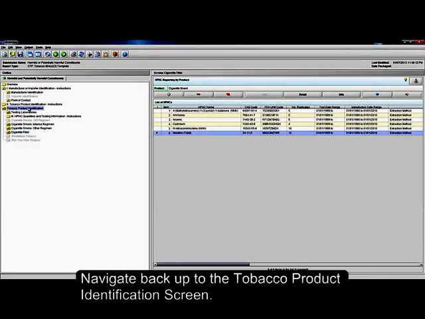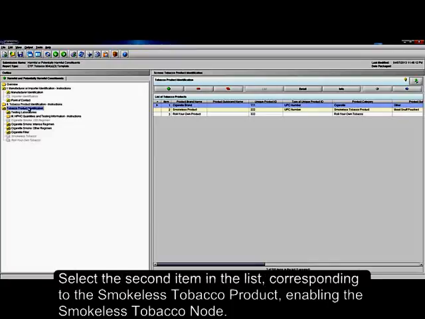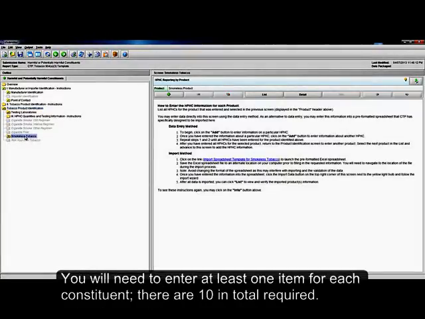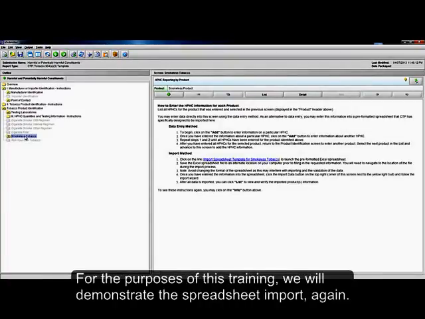Navigate back up to the Tobacco Product Identification screen. Select the second item in the list corresponding to the smokeless tobacco product, enabling the smokeless tobacco node. You will need to enter at least one item for each constituent. There are 10 in total required. For the purpose of this training, we will demonstrate the spreadsheet import again.